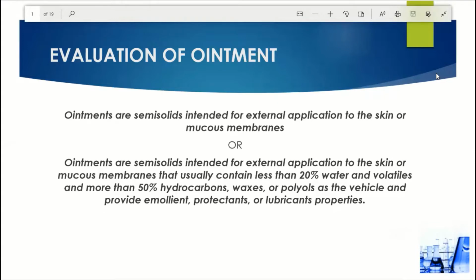First of all, I will let you know what an ointment is and what kind of testing is performed on ointments to check its quality. This topic comes under the branch of quality management of pharmaceutical products, and here we will study the evaluation of ointments. How will we evaluate the quality of ointments?